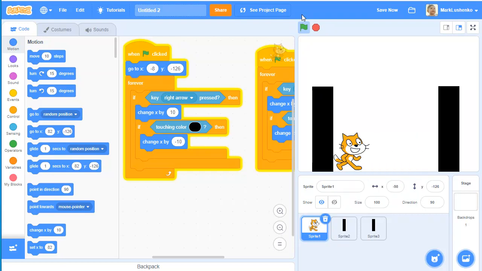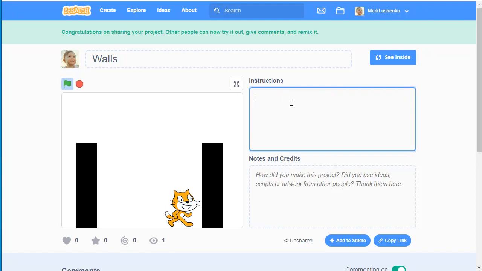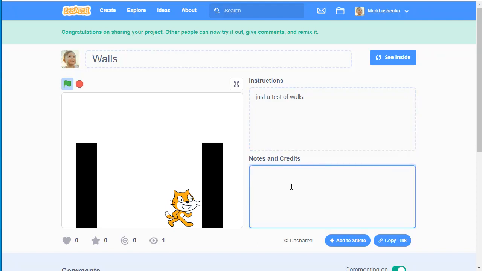Okay, I want you to make a walls game. Let's give it a good name. I think I'll just call it walls. And then I'll share it out. You've got to do 5 things, right? The first thing is give it a name. The second thing, share it out. Okay, share it out. It has a congratulations green banner. Give it some instructions. Let's just say just a test of walls. There's not really any instructions. It's not really a game to play.